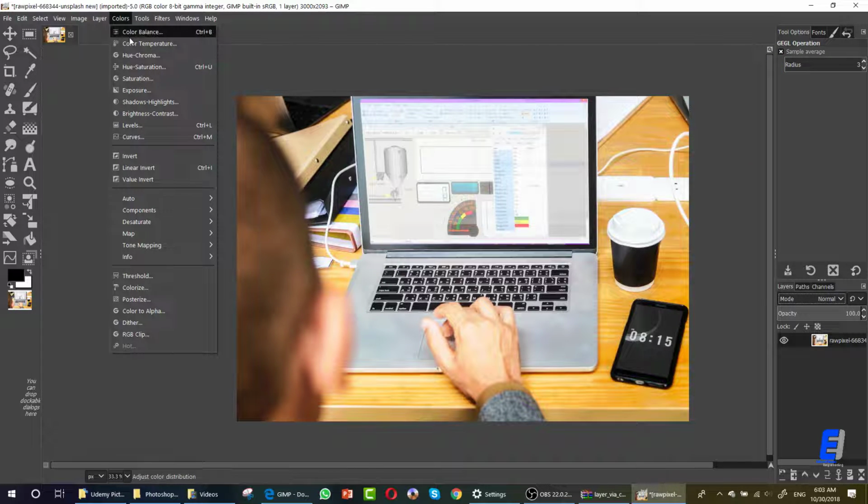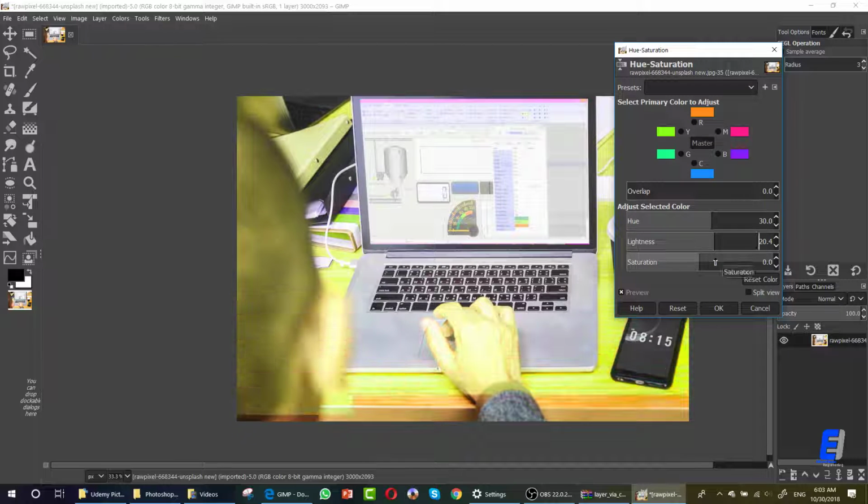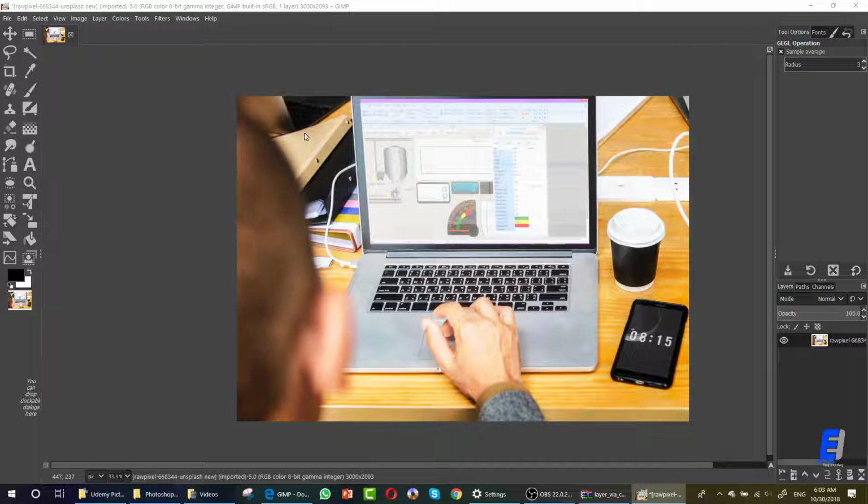You can even change the color itself of the image by going to the hue, saturation, and playing with these three. As you can see, just like in Photoshop, again you can do anything you want.